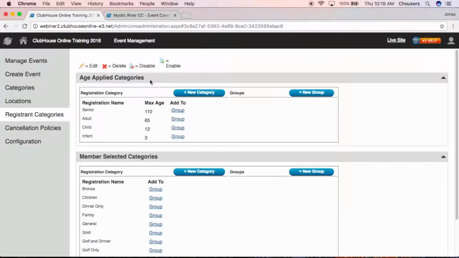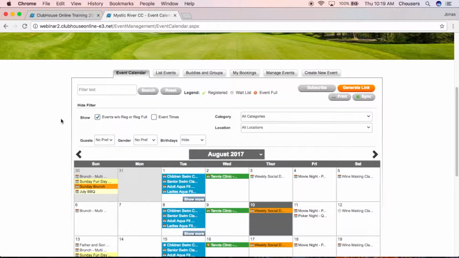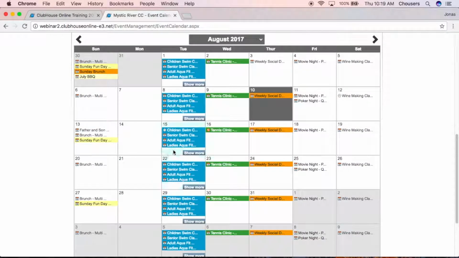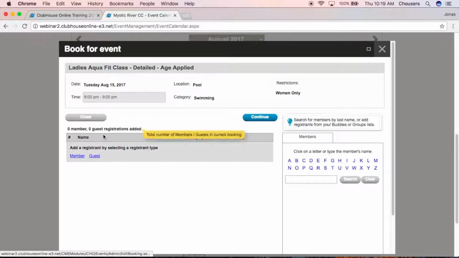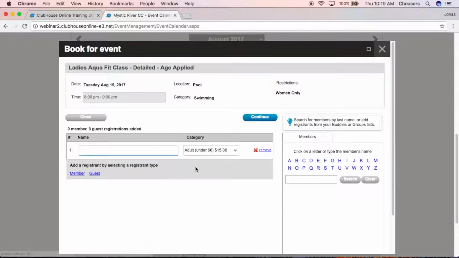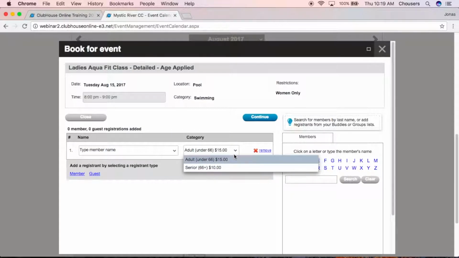So for example, let's take a look at our live calendar, and let's look at our ladies aqua. So we're just going to go into register, let's add a member, and that's what the age-applied category looks like.